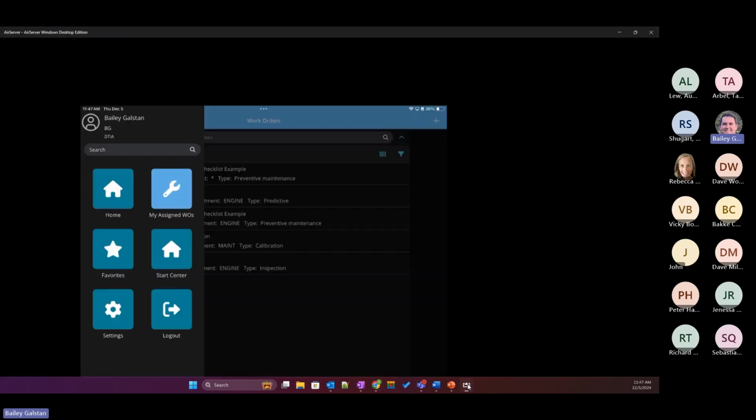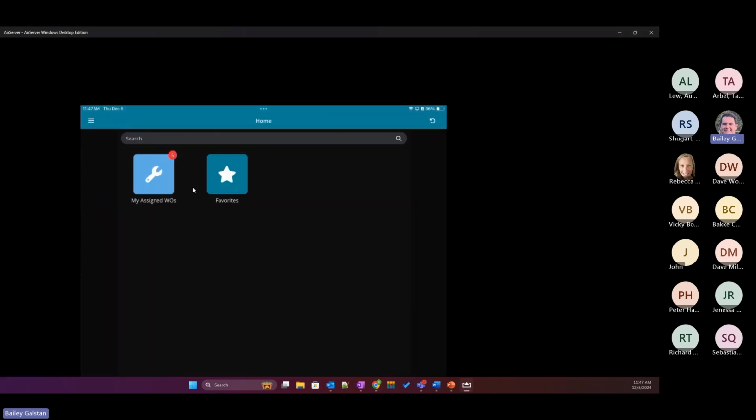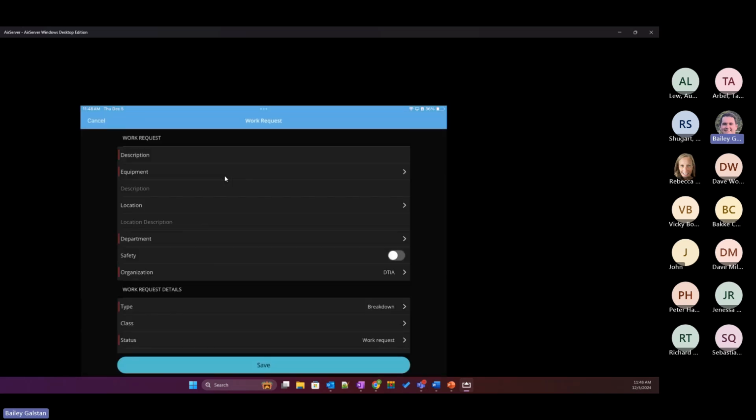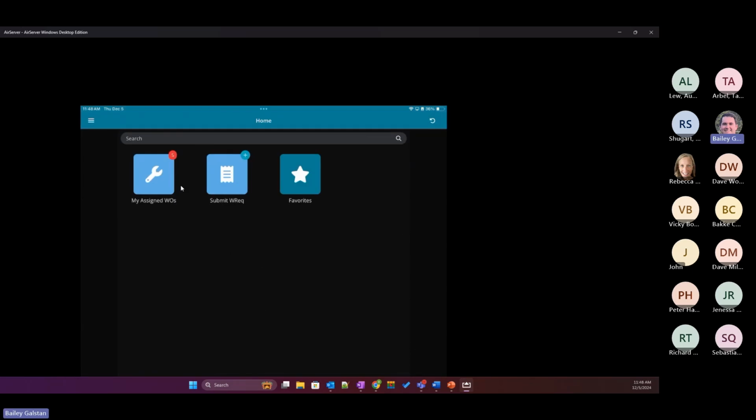All right, so now if I go back into digital work, okay, so I need to log out and log back in. So now I have the submit work request tile that I just added. If you'll notice, instead of a number, this one has a plus in the top right. That indicates that it's opening an insert mode. And so if I click on this tile, it's going to pull up the work request screen and automatically open up insert mode. So I'm creating a new record. Okay, so I'm going to close out of this and go back to my start center.